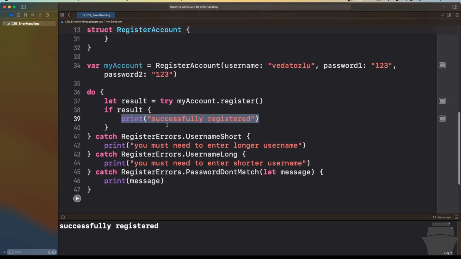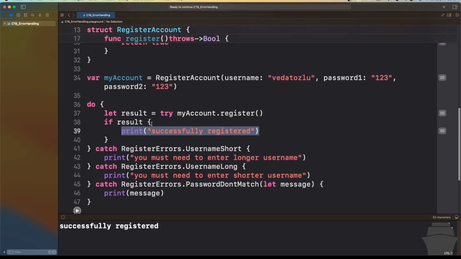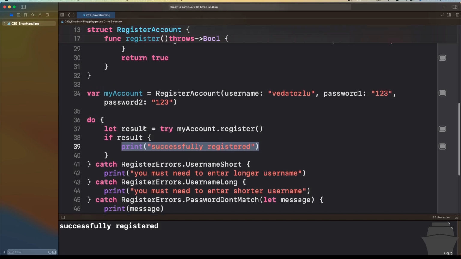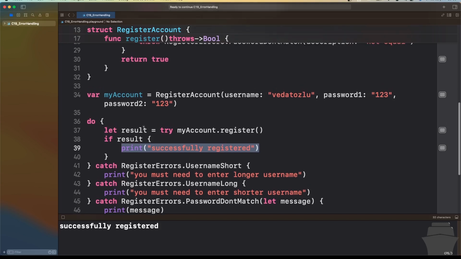So it works. Of course, this was not real account registration logic for a production project. It was kept simple for explaining error handling. Finally, I want to talk about availability attributes. What is that? Sometimes in our app, we may want to use a feature that is only available for a specific iOS version. For example, the augmented reality feature is only available for iOS 11 and above.